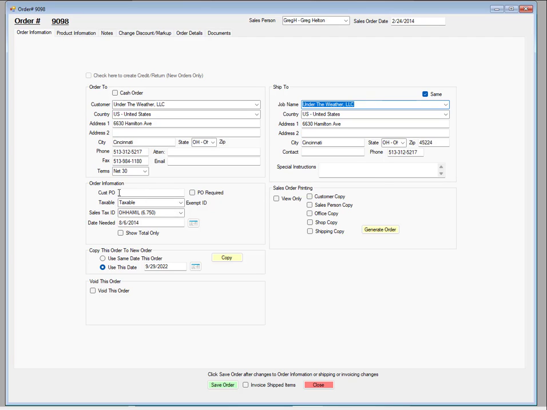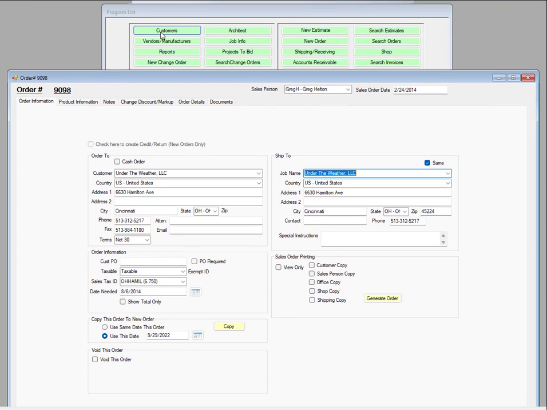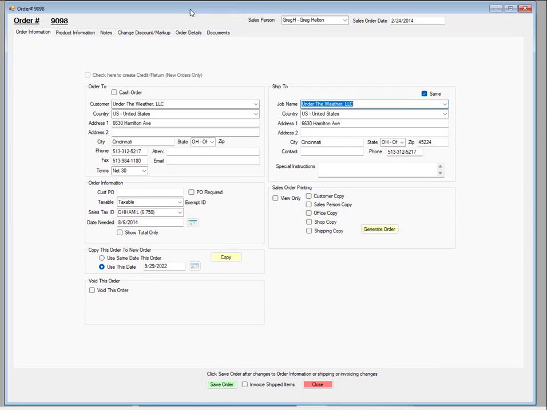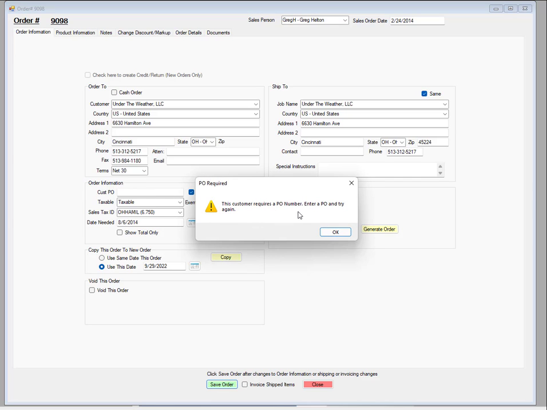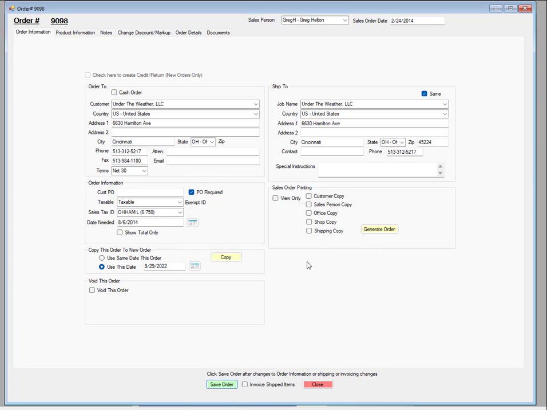Now over here is the order information. The first one is a customer PO. Now, if a customer requires a PO on all sales orders, that can be set up when you create the customer over here. There is an option you can check that will, every time this customer is pulled up, automatically check this PO required box. And that way, if that box is checked and a salesperson doesn't put a PO in here, if they try to save it, they'll get a box that the customer requires a PO. Enter a PO and try again. So they'll be forced to enter that customer PO before they can even save the order.